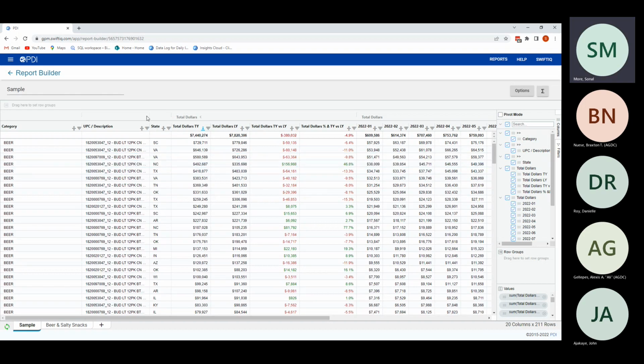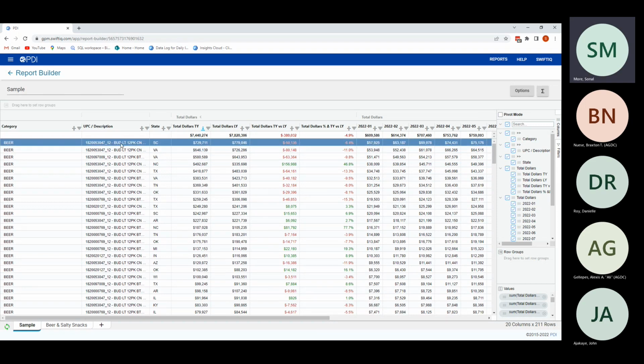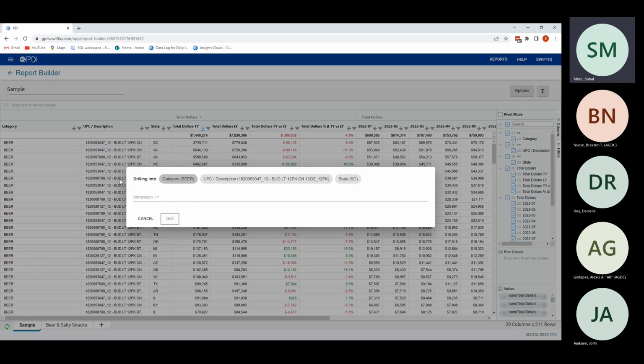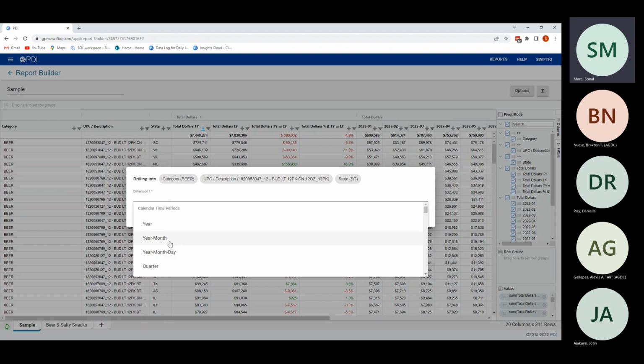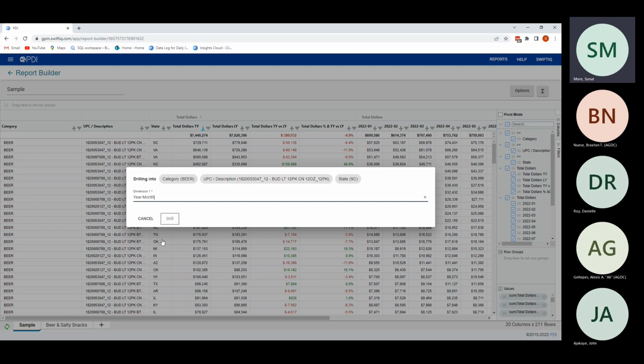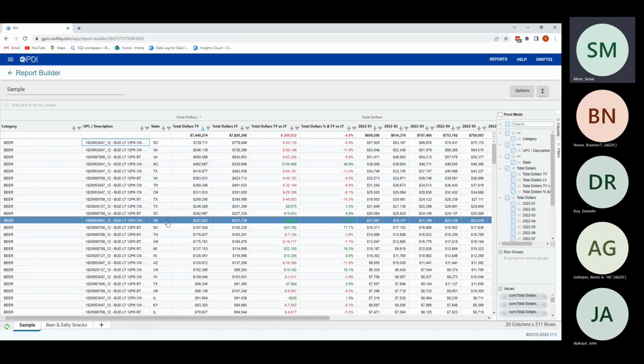Now, if you further want to go and dig into this particular item, say we can slice and dice our data using this. So we'll just click the item. It opens our drilling menu. So say I want to see it on monthly basis. So if you click, it will give you the entire calendar period, how you want to see. For this, I'll do a year month and say drill.